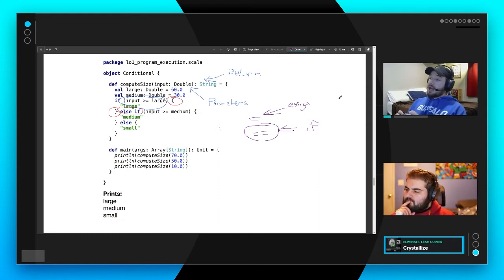And if input is not a parameter and it's just a variable inside of the function, you need to say var x equals 2, and then you can at that point set it to that. Okay, so good question that I'm actually willing to entertain at this point.